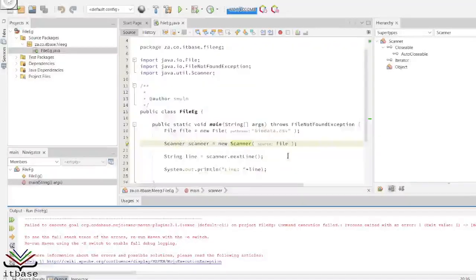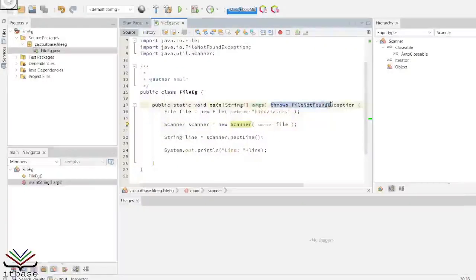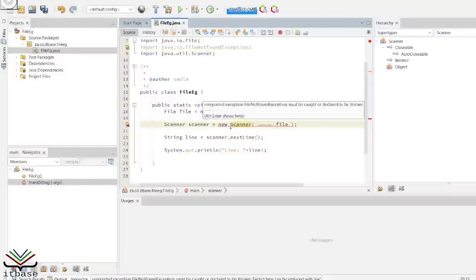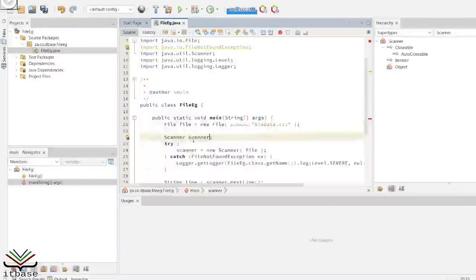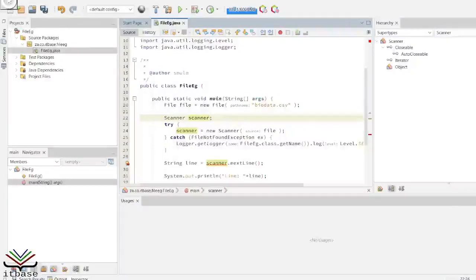So rather than deferring this, we're going to try and manage that exception. So we delete it, our red line is back, and this is the alternative. When we're trying to manage exceptions, we can manage it explicitly by wrapping this in a try and catch. So here is what NetBeans has done for me.